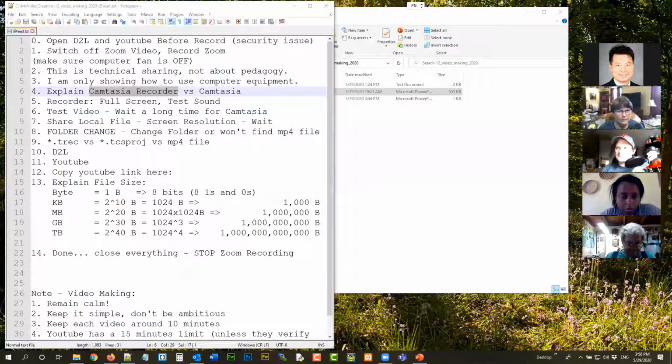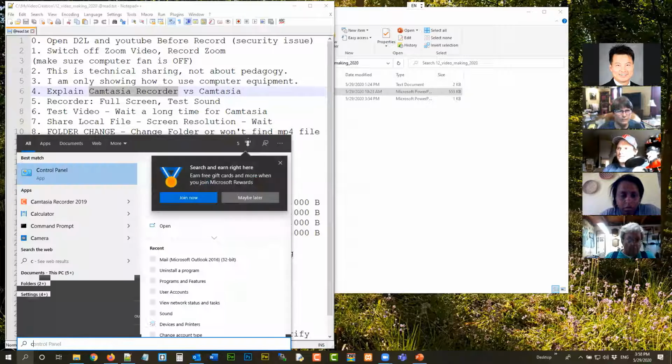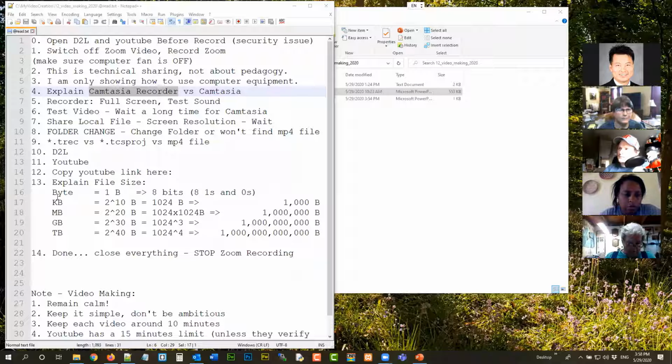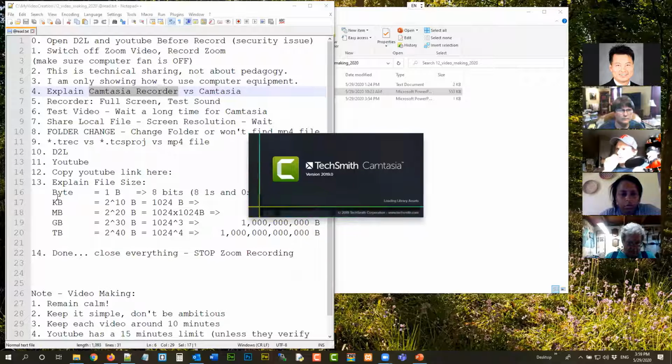Another thing you need is called Camtasia. So Camtasia is the studio. The recorder is red in this case, the 2019 version, and the studio is green. If you launch Studio, it takes a long time to launch because I'm running Zoom and Camtasia. Both eat up a lot of video memory and computing power. So technically, I have to speak for 10 seconds before it actually shows.